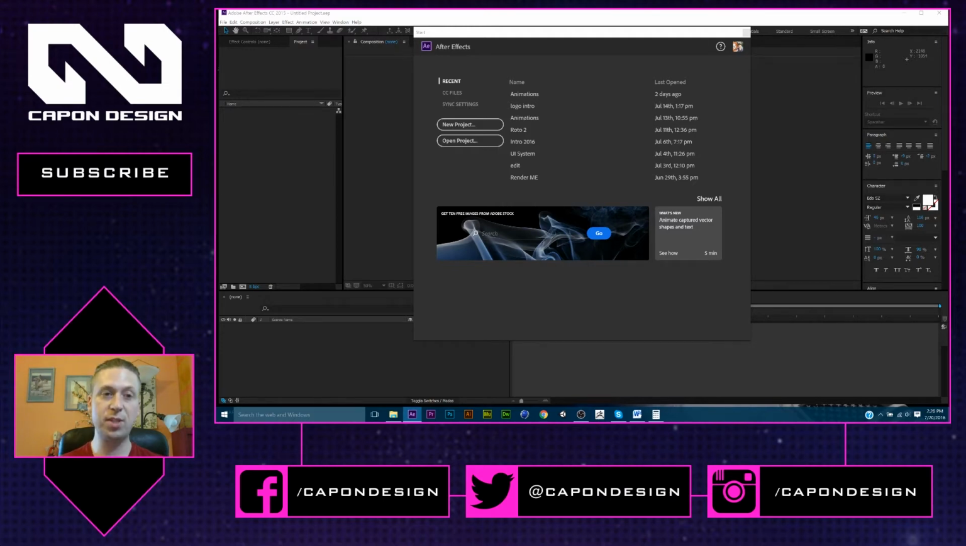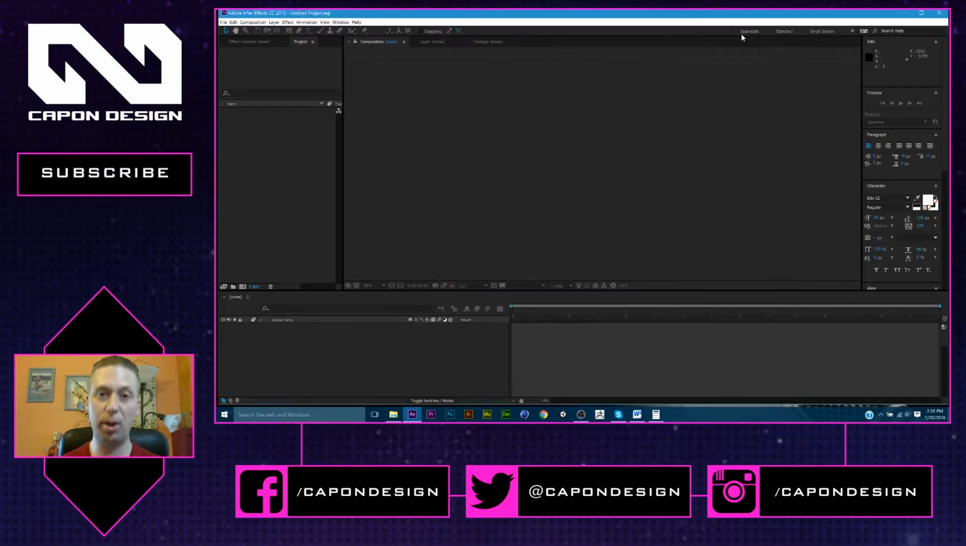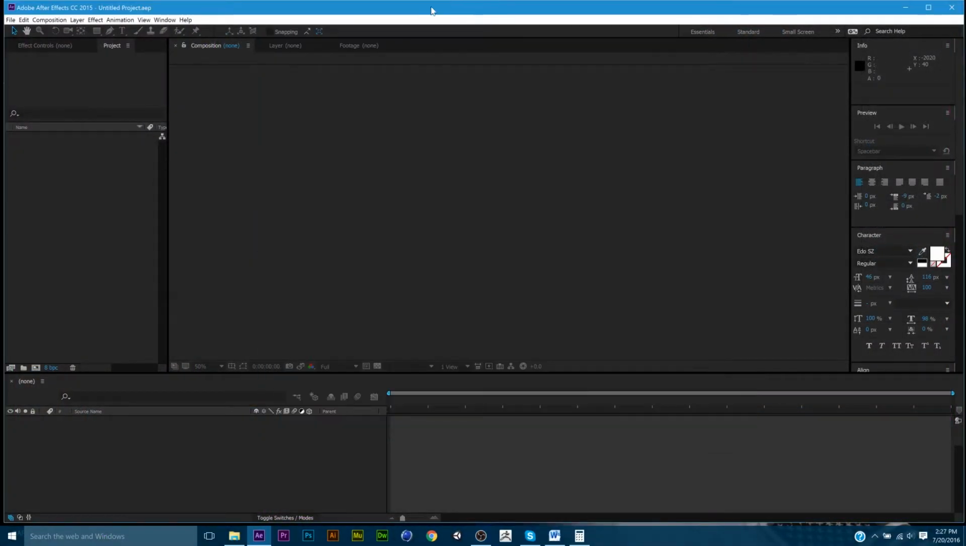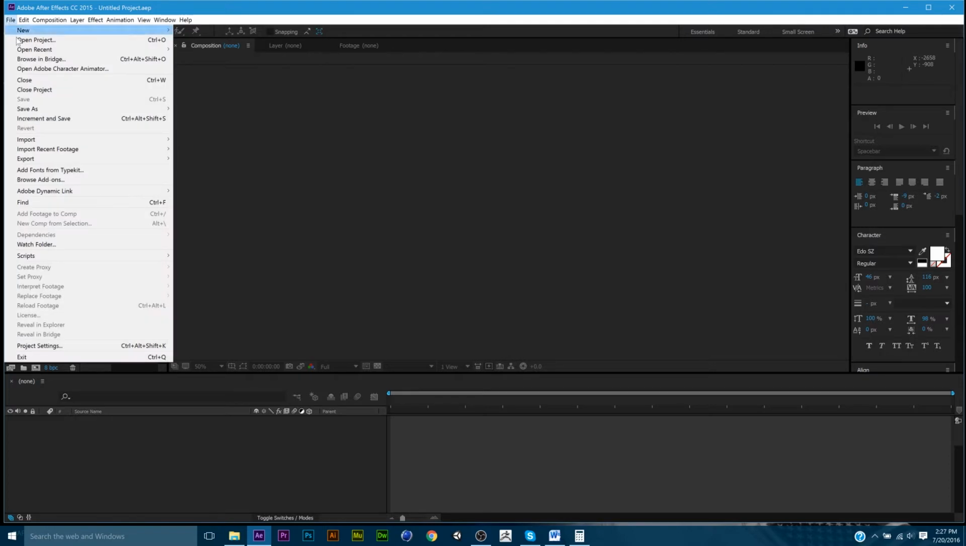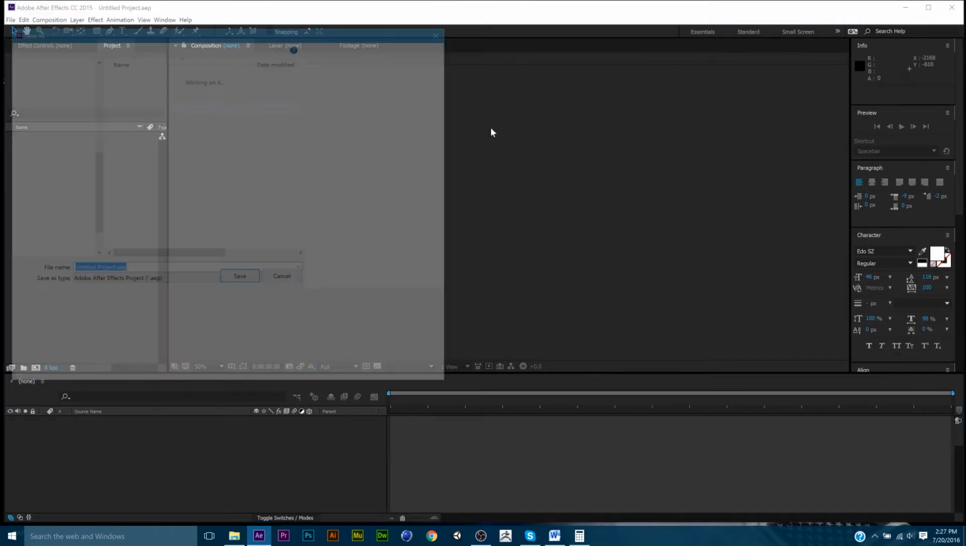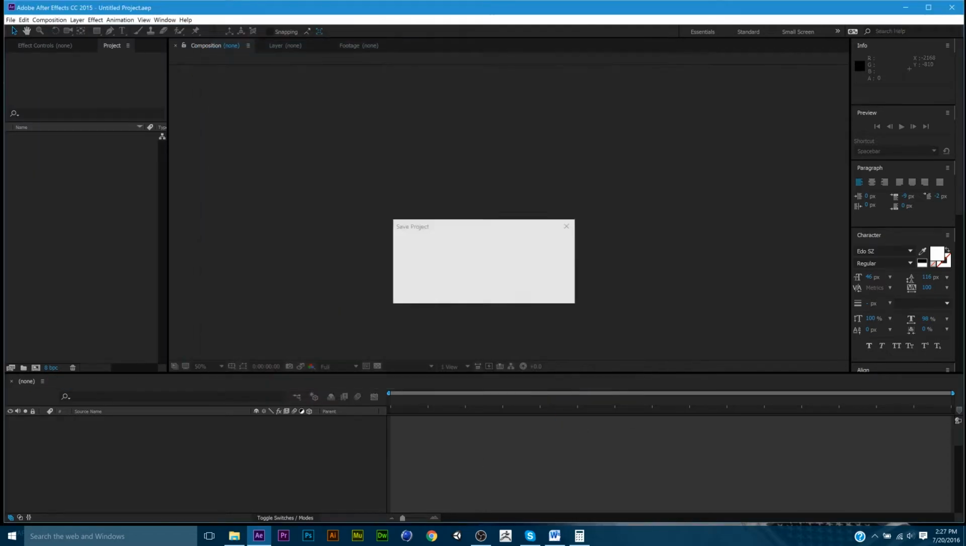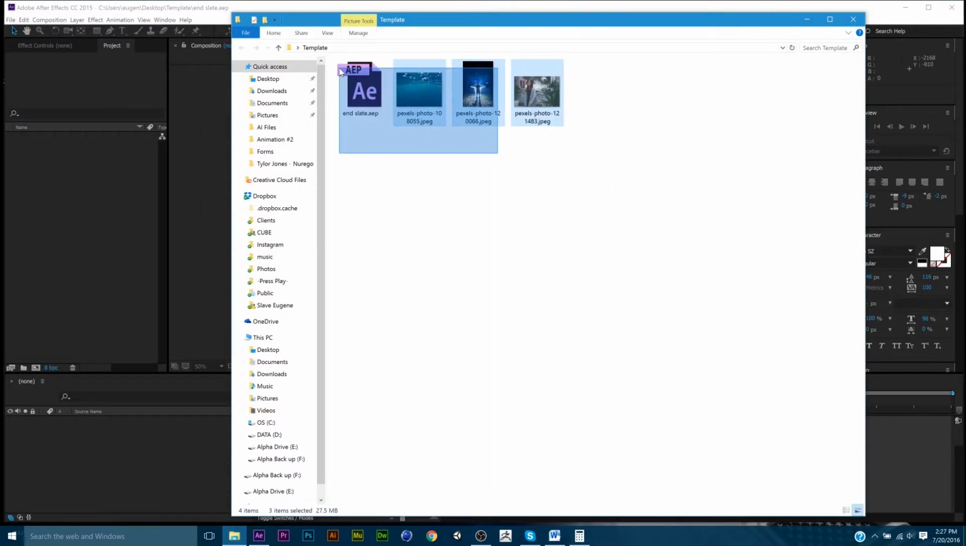So anyway, the first thing we need to do is go ahead and create our project. Now, I like to start my project out by saving it. I'm going to be calling this project End Slate. And then I'm going to be grabbing my three images right here that I have set aside, bringing them into the projects window.